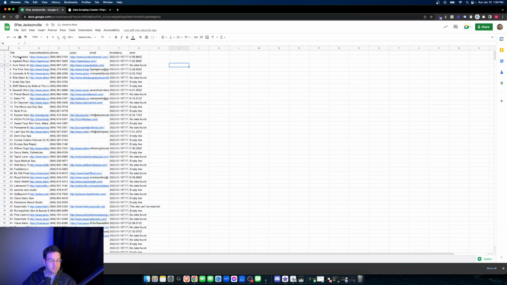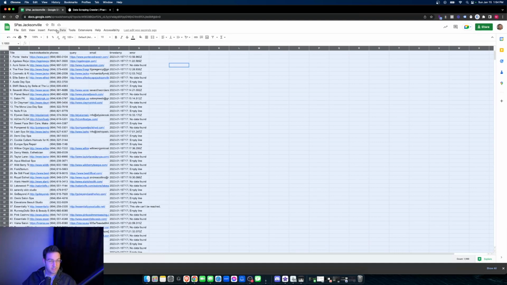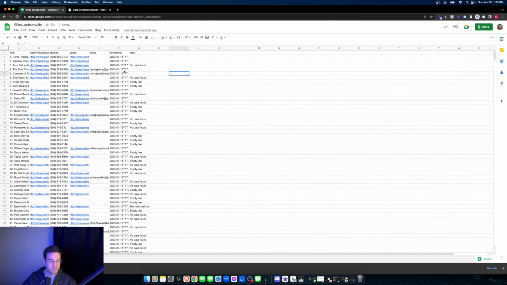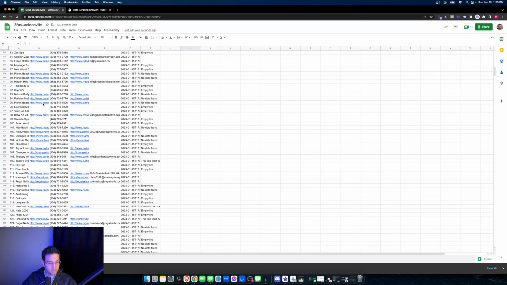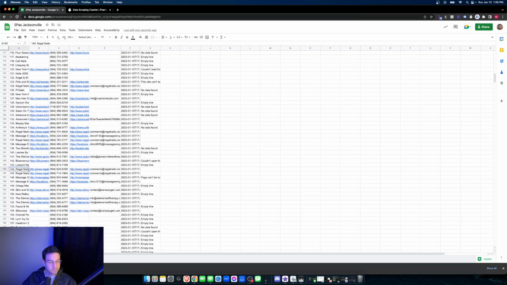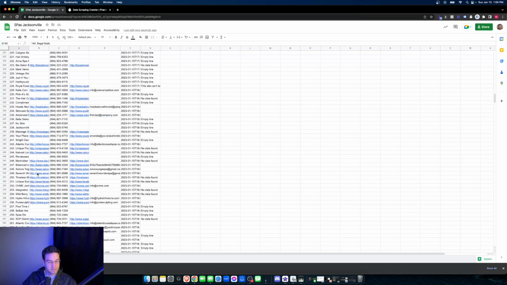And then, so Ponte Vedra. And then the other thing I'd recommend doing is just highlighting everything, going to format, wrapping, and clipping the data so it's nice and neat. But yeah, and then I would just make one last scroll down the list and just make sure that everything's matching up. So Therapy Works, Regal Nails. Just make sure everything is in line.